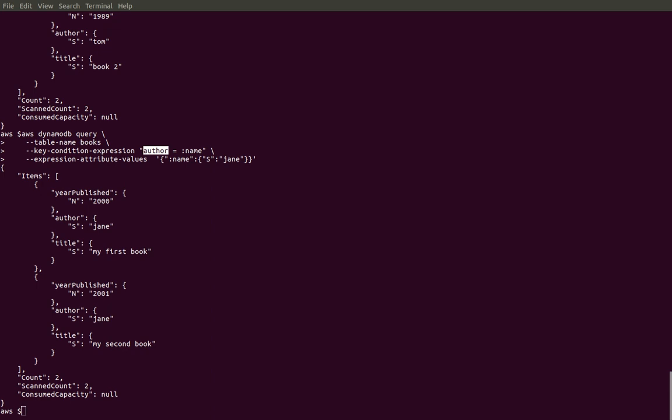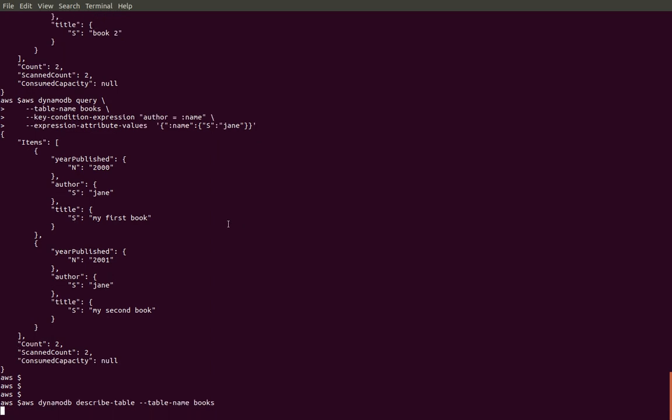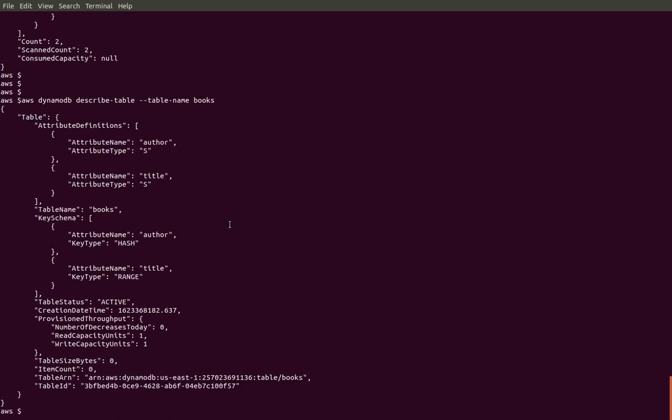The next thing we want to do here is a few more commands just to show you some other examples. We'll describe table books. And this is basically telling you the information we had originally, the attributes in the table, and then the key schema. It doesn't tell you the optional attributes, just the ones which make up the primary key, which have been listed here.